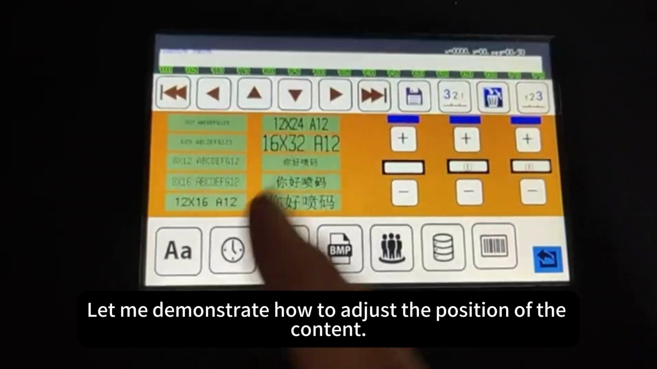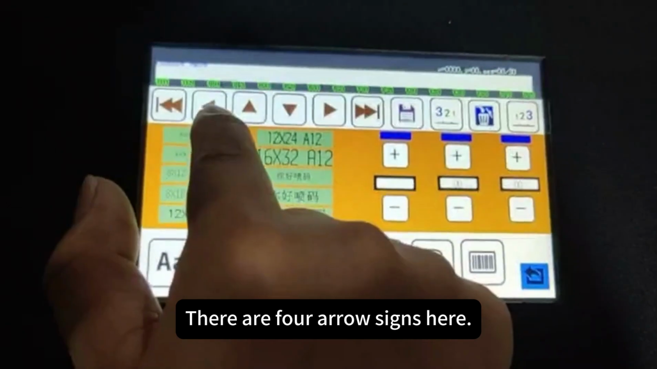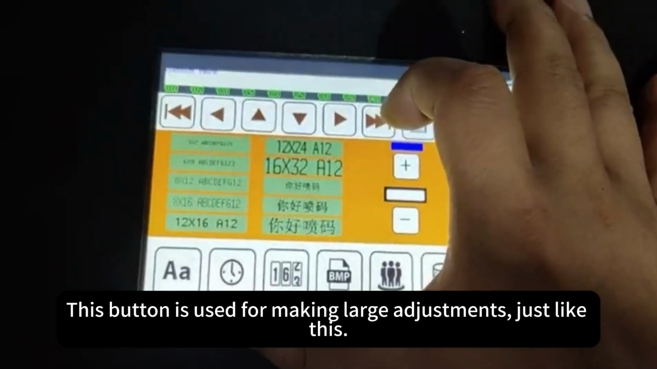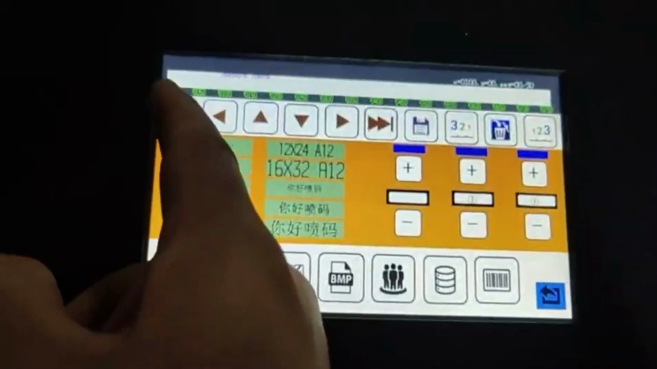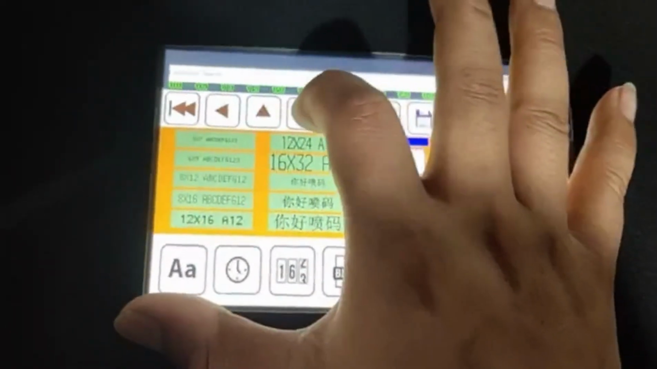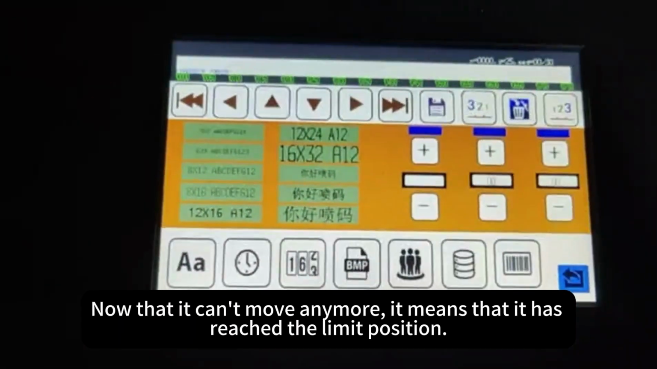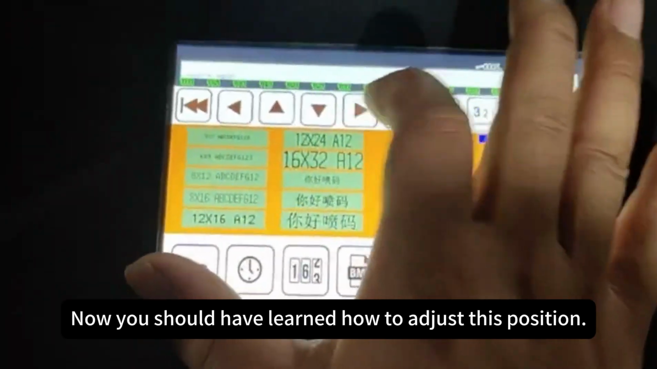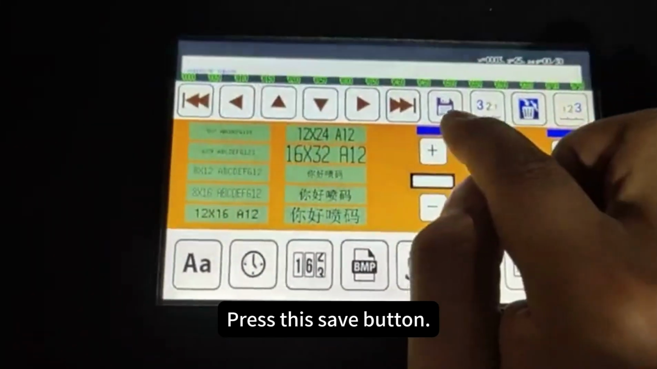Let me demonstrate how to adjust the position of the content. There are 4 arrow signs here. This button is used for making large adjustments, just like this. Alright, let's pull the content down. Now that it can't move anymore, it means that it has reached the limit position. Now you should have learned how to adjust this position. After you finish adjusting, press this Save button.